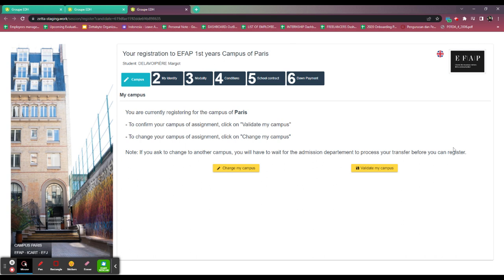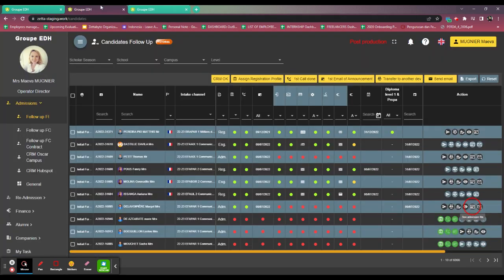So the student has to fill in the details, for example, the campus, the student's identity, the modality, the conditions, the payment conditions, how they are going to pay, and the school contract, which means they have to see the terms and conditions of the school and the program itself, and also the down payment. If there is a down payment, of course they have to do the down payment. So basically, after the students fill it in, the student will be registered and it will be okay to start on the platform.